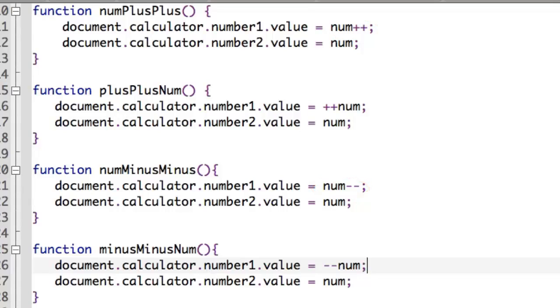It's possible to use these operators not only after the variable, but also before a variable. So instead of num++, you could put ++num, or the same with --. Now, when placed after the variable, the expression returns the current value of the variable and then subsequently increments it.